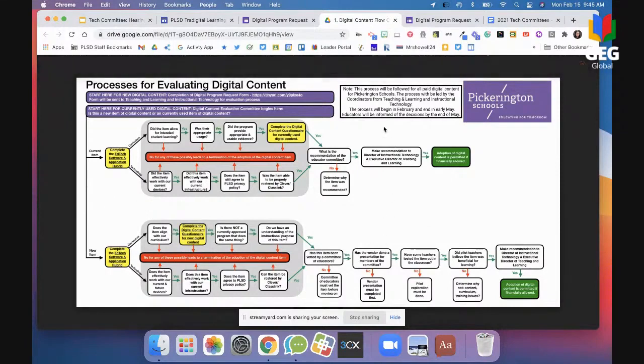And again, the process begins in February and ends in May. The beginning of May is when I make the recommendations, and then that gives the director of teaching and learning and technology time to make a decision by the end. So when teachers go for summer break, they know what programs they're going to have next school year. Okay, so that again is the process.